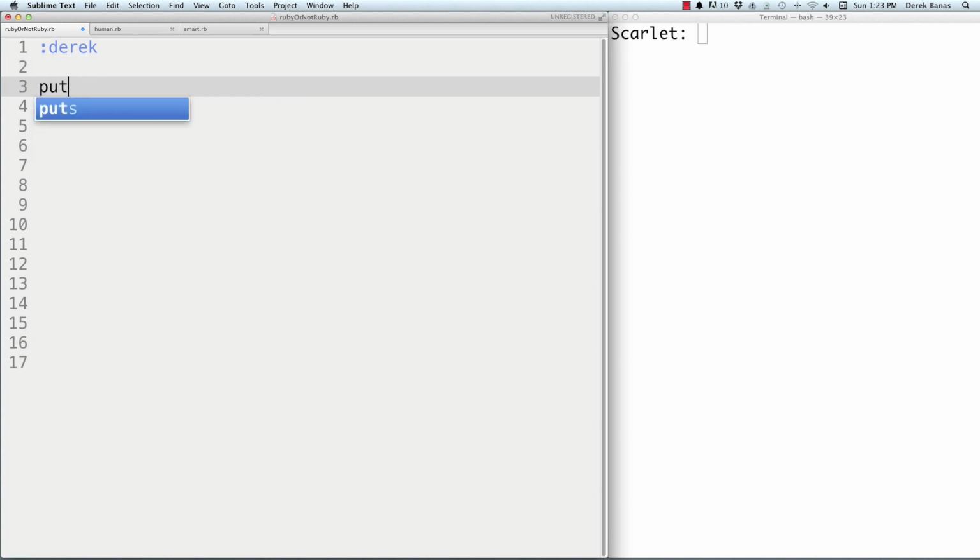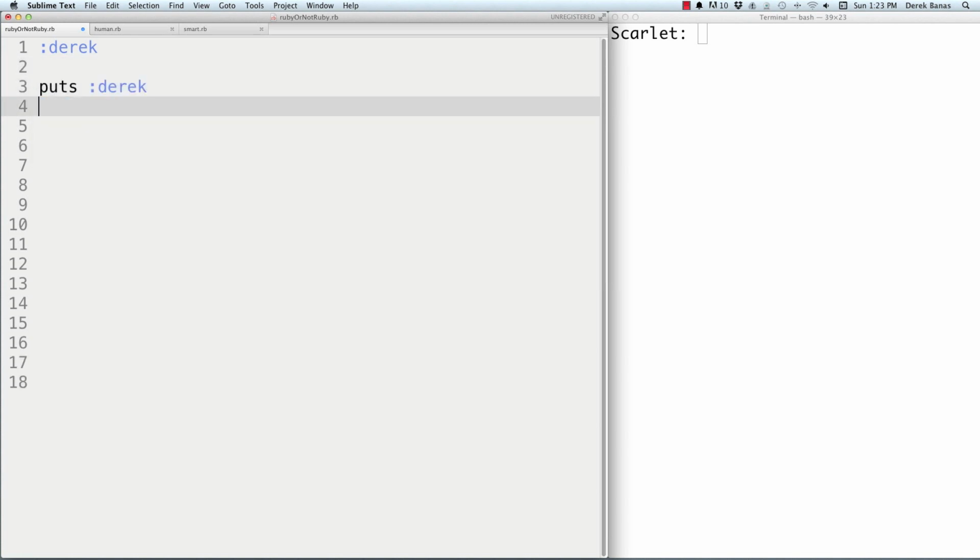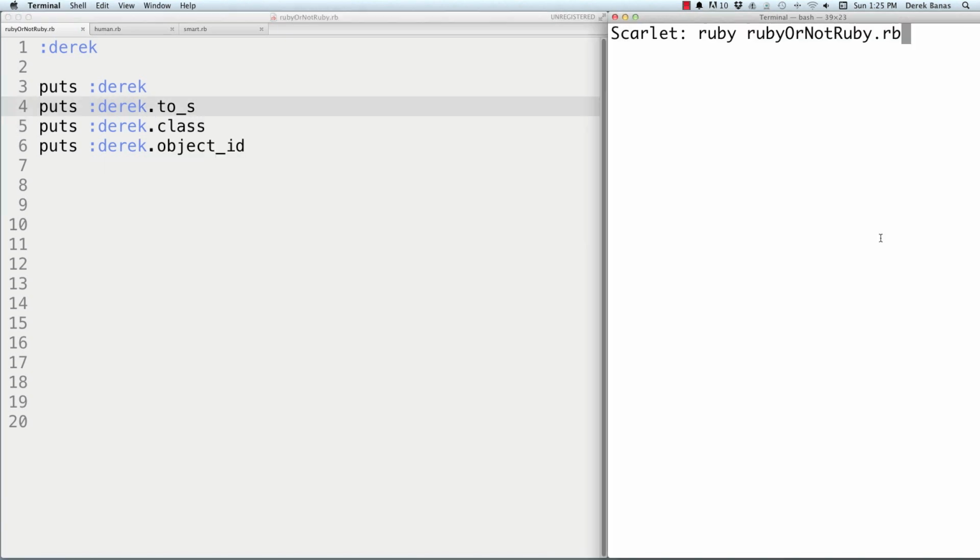So let's go puts and Dirk, and then puts, print a couple of these guys in here, 5 of those, and also let's convert it to a string just to see what it looks like. And if we come over here and execute, you're going to see Derek symbol, which is the class type, shows up there, as well as a unique object ID. And like I said, we're going to get more into those as time goes by.